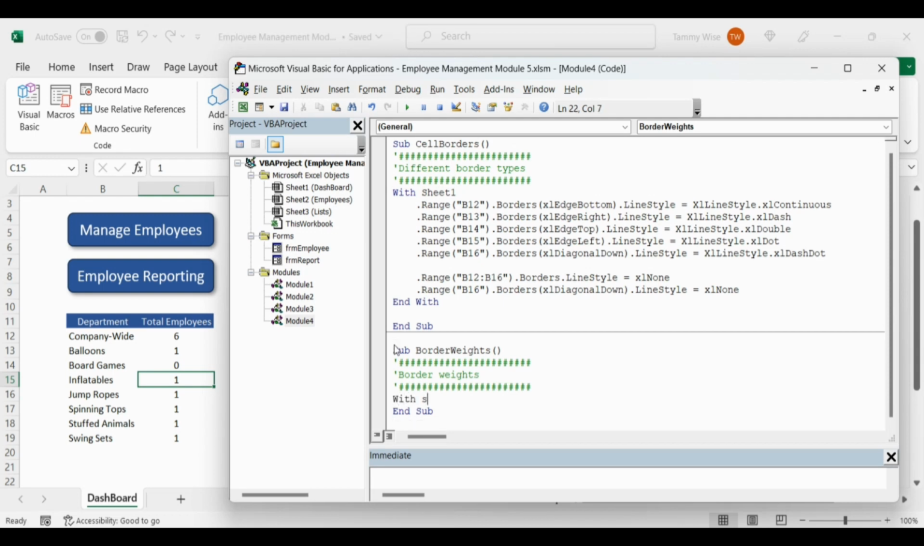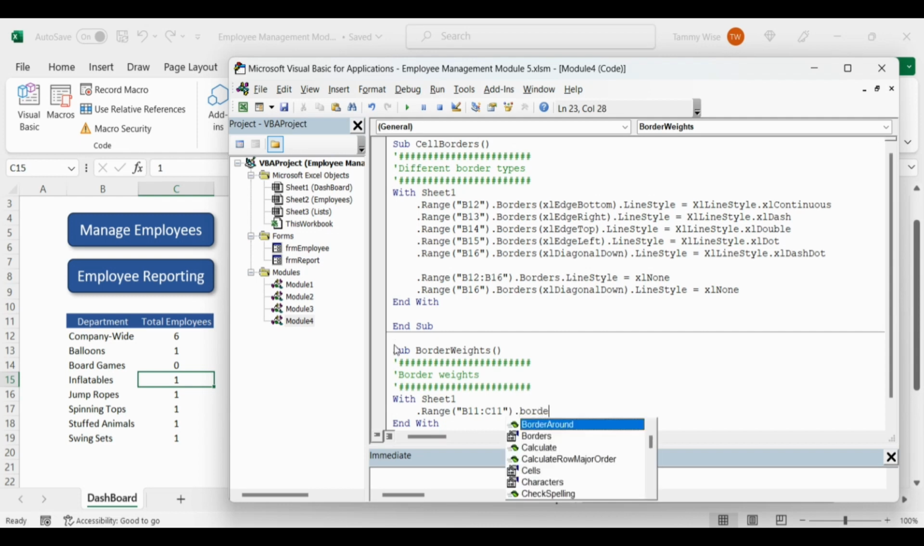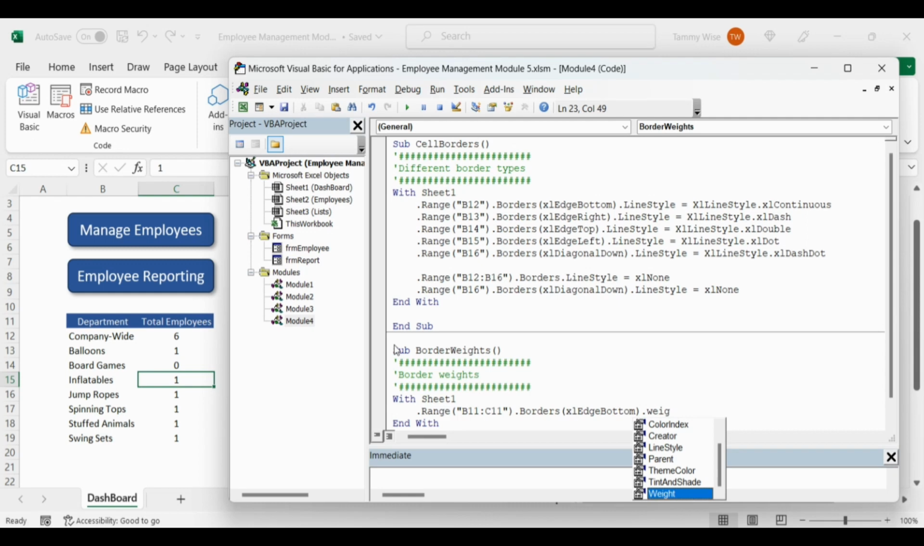Now, with Sheet1 again, we are going to type .Range B11 through C11, .Borders, and it's still going to be xlEdgeBottom, .Weight. And then we're going to enter equals xlThick. Click run, and you will see that we have a heavy black border underneath our headers.